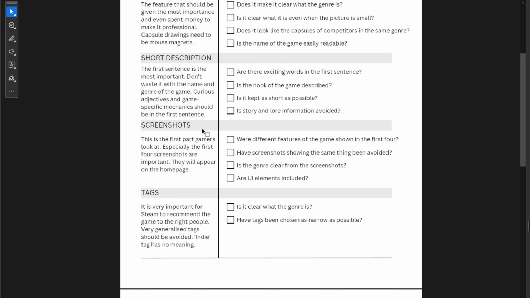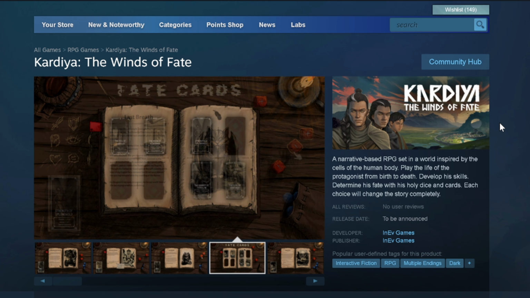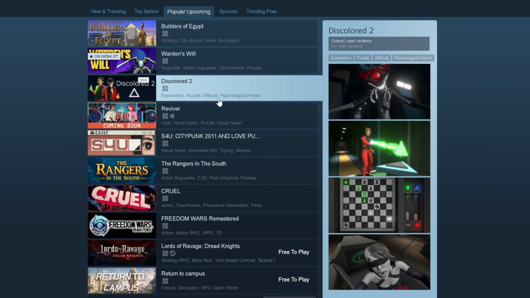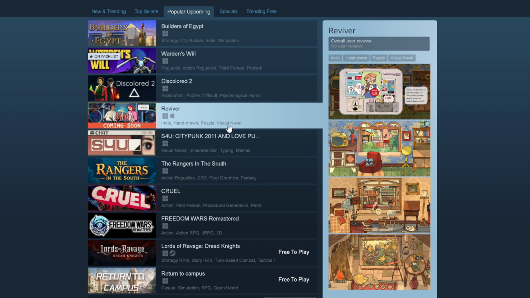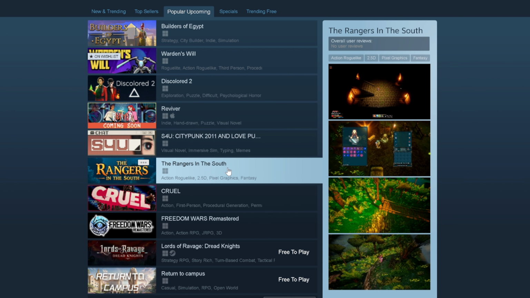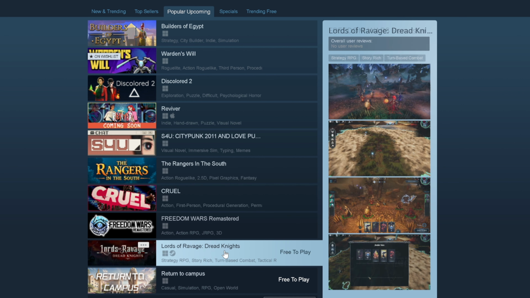Screenshots are one of the most common mistakes. You should especially pay attention to the first 4 screenshots, because when your game is recommended on the homepage, players will see them. Therefore, the first 4 screenshots should give as much information as possible. Avoid images that tell the same thing. Don't forget to show UI elements. Finally, don't use dark and unclear screenshots.